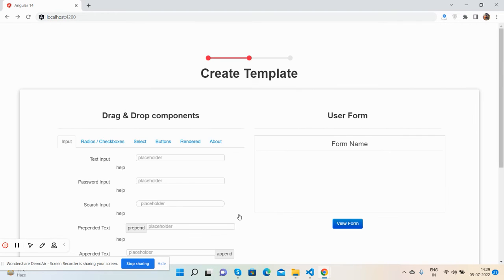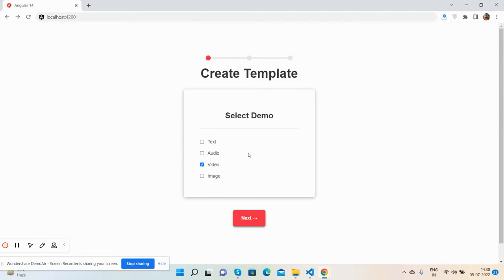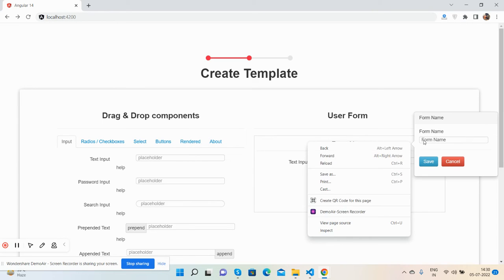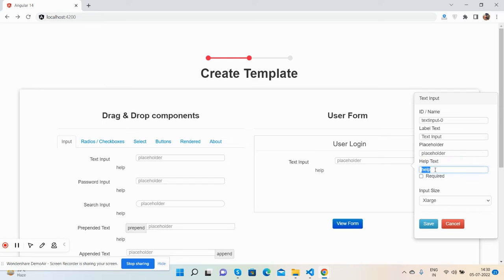Now next, see the drag and drop components with form builder. See guys, with next and previous button I go to back and I can select audio as well. Next, now I will drag this input. See guys, I can change the form name as well. With the login, save. Also I can change this as well.